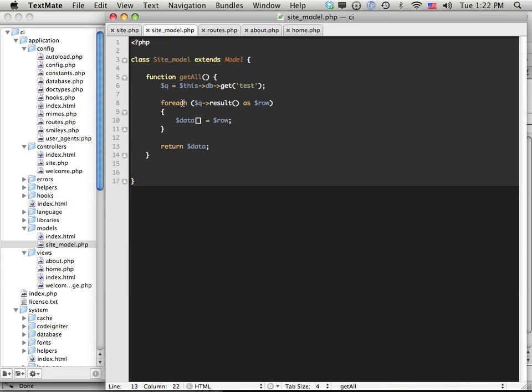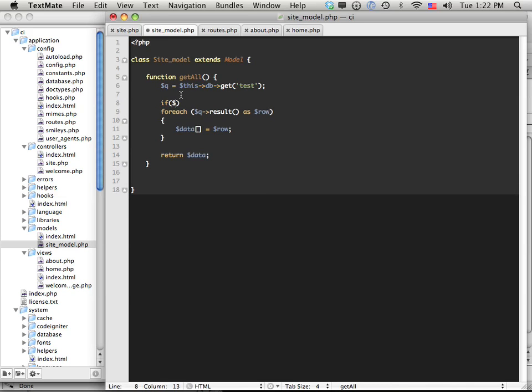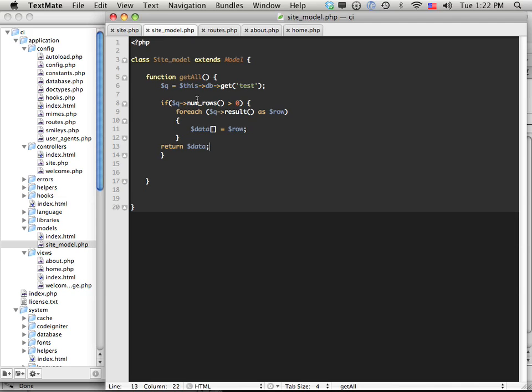Now, also something we'd want to do is make sure, as I showed you before, that the number of rows returned was greater than 0. So we could say if Q num rows is greater than 0, then do this. Okay. Like so. So if rows more than 0 were returned, we know we have something to work with. Then we're going to cycle through them, and we'd set a new data array equal to row. All right.